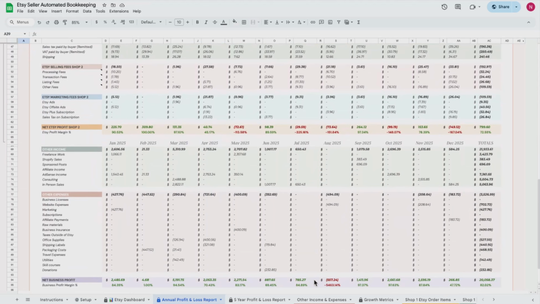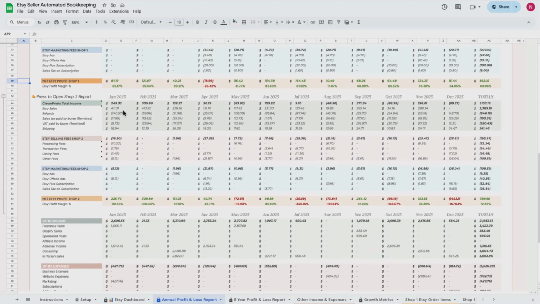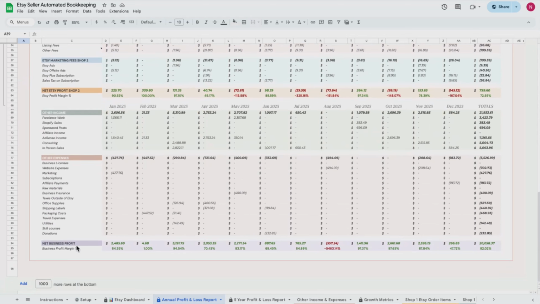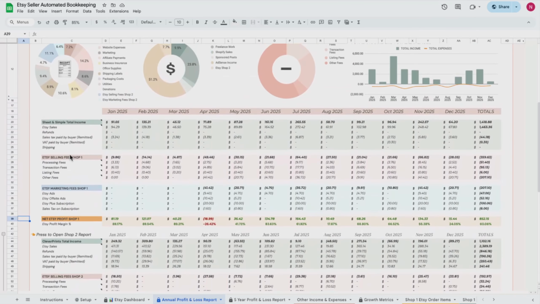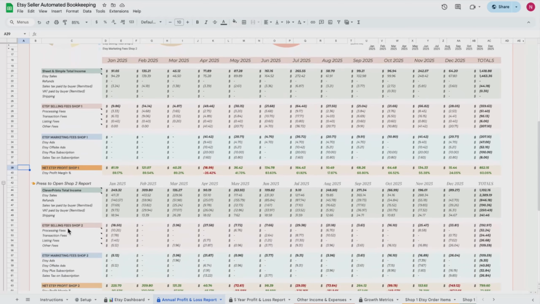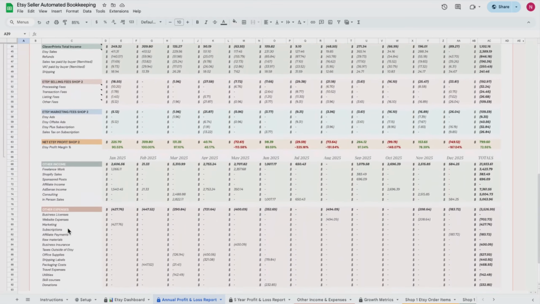And that was what you inputted into the other income and expenses tab here. And it'll give you all of that information right down here, your net business profit for each one of those months here. And it'll give you that overall business profit margin percent here. Now, this part is really good for the taxes. Whenever you print this report, you're going to be able to give this to your tax professional and they're going to see how much fees, what you're able to claim for your business expenses and things like that.